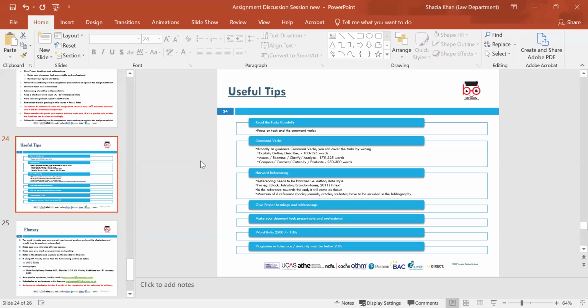As I've said earlier, it's really important to make your work presentable and professional. Avoid American English, use UK English grammar. Make sure there's a nice structure and flow. Check your work, check your grammar, that it's not American style. Word limit 2,500 with 10% leeway. Plagiarism tolerance on AI similarity is below 20%.